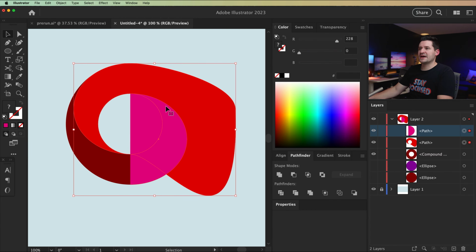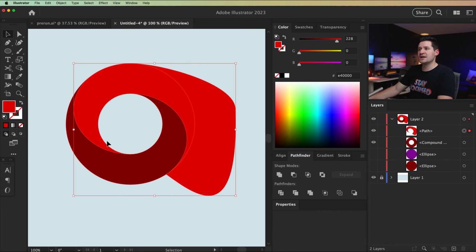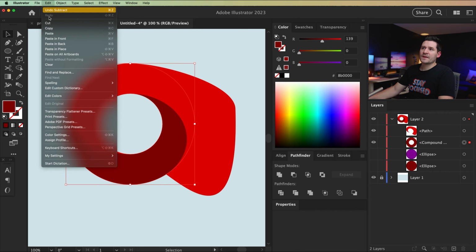Hold down Shift, select that red piece again. And once more, we're going to choose Minus Front. All right, so we're cutting away to get our swooshy shape. You can see it sort of coming into form here. Then we're going to duplicate our bottom donut shape layer or compound path here. So we'll go Edit, Copy, Edit, Paste in Front.